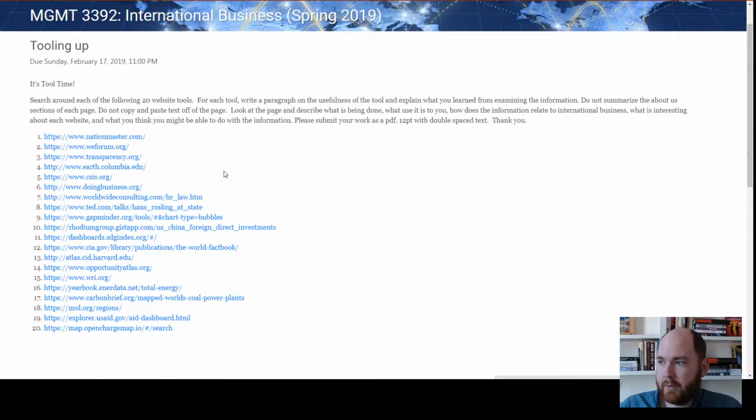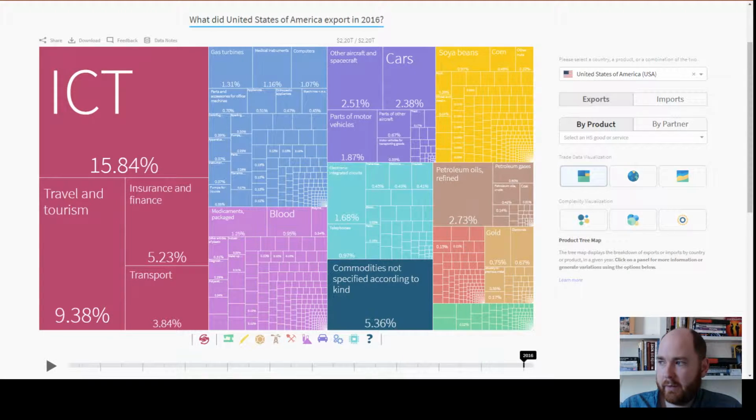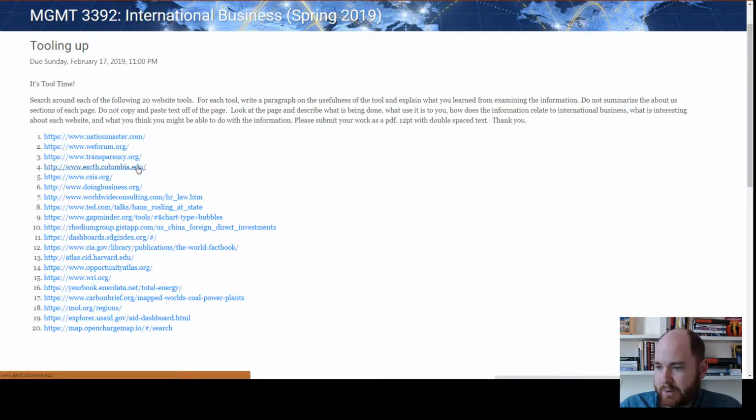If you're not using the Atlas of Economic Complexity or the CIA World Factbook, which is the same thing that you probably used last week, that's number 12 on this list, you have all these other tools to look for the information, and you can do a basic Google search, but try to make sure you're finding information in a reliable way.